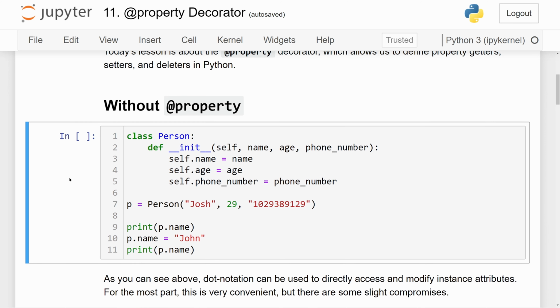So here we have a class called Person. It has one method, the constructor, the init method, which takes 4 parameters: self, and then name, age, and phone number. So this is modeling a person. And we're assigning these 3 parameters to 3 instance attributes here. If we make an instance of the Person class with this as name, this as age, and this as phone number, we get the person p.